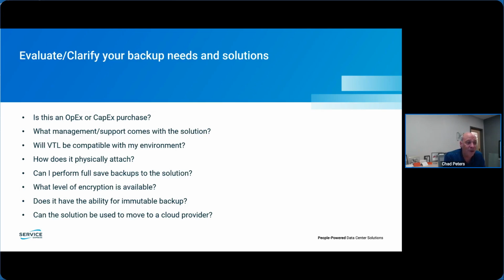With this, does it have the ability of immutable storage? So I can write protect backups and keep them off to the side, so I can recover from ransomware, or other things that might have happened in my data center. Does this have encryption? If so, what level of encryption?